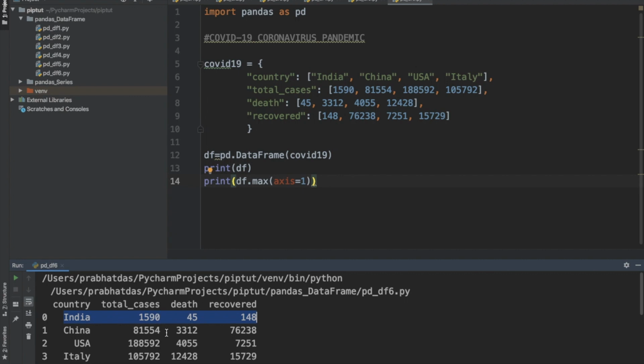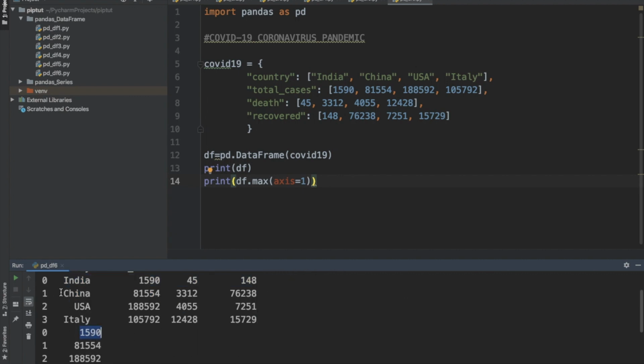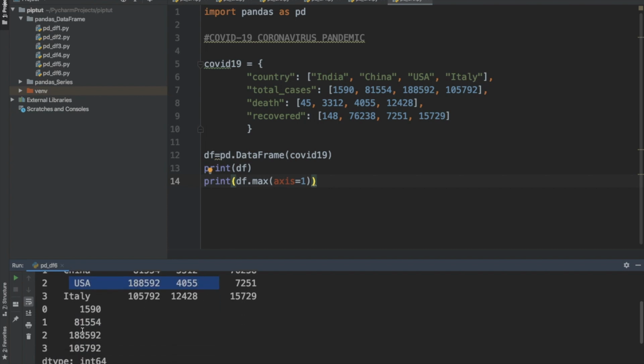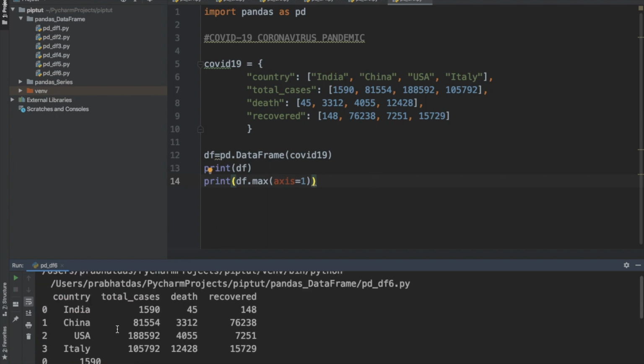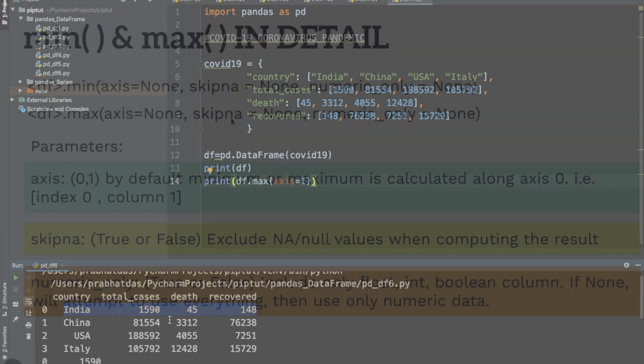This is the first row and this is its maximum value. This is the second row and this is its maximum value. Third, and this is its maximum value, and this is the fourth row and this is the maximum value. Since we have passed the parameter as 1, therefore the maximum value for each and every row has been calculated.